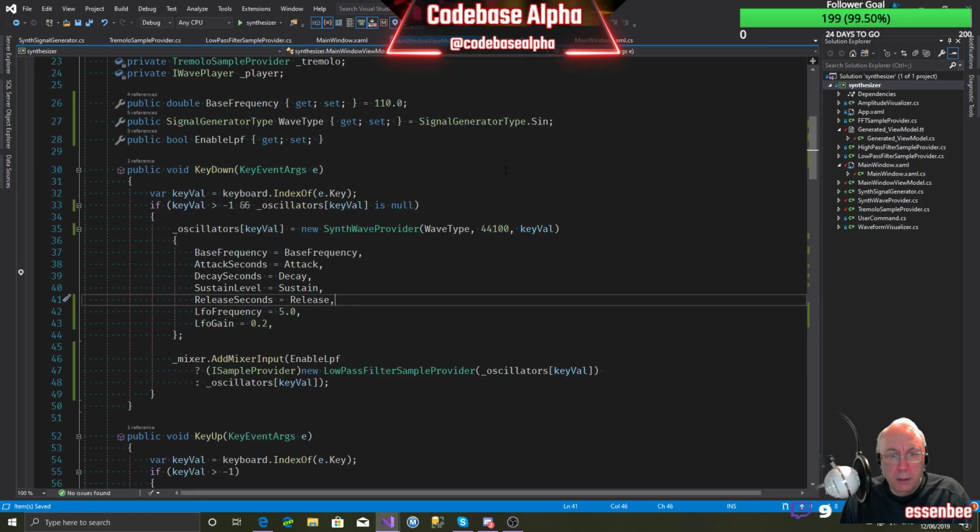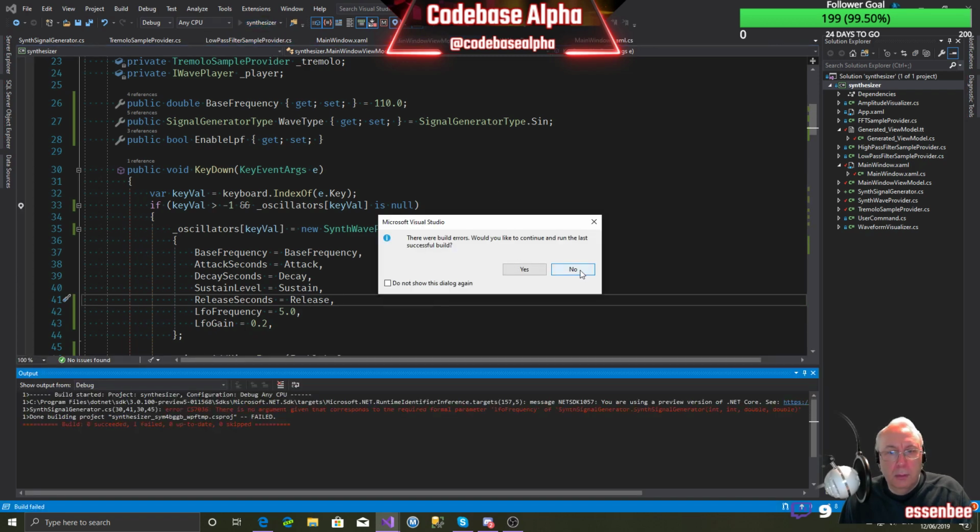And then in our model here, we're going to be passing in the synthwave provider and synthwave type, passing in those values. Let's see what happens now. Oops.